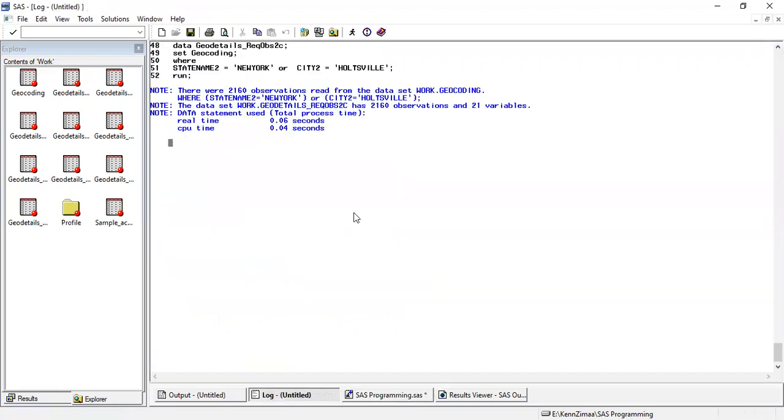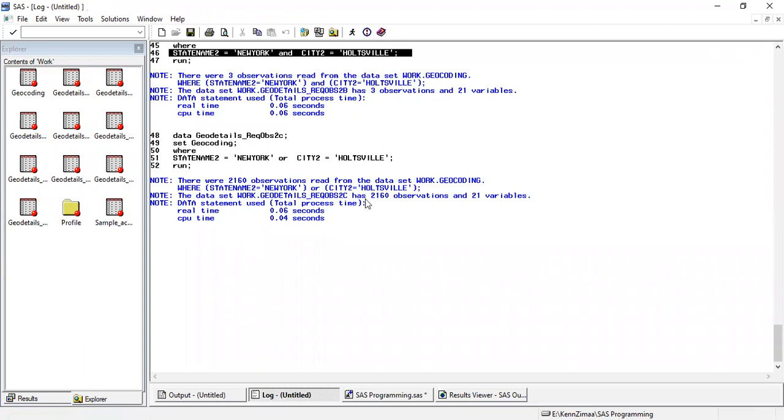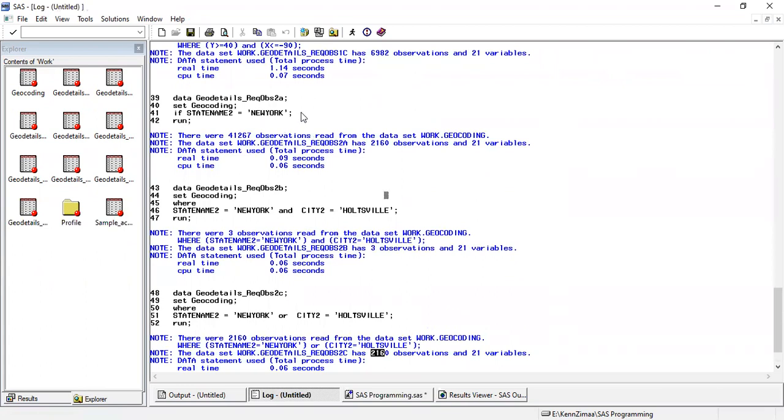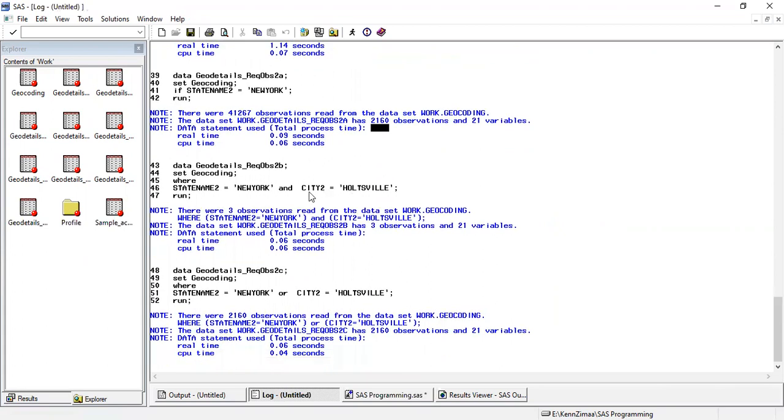I run this again, and what I see here is 2160 observations. So what has happened here is, if you see earlier, when I passed the statement state name equal to New York, it had 2160 observations. When I added a condition with the AND operator that city should be Hallsville only, it gave me observations where state is New York and city is Hallsville. So there were only 3 observations.